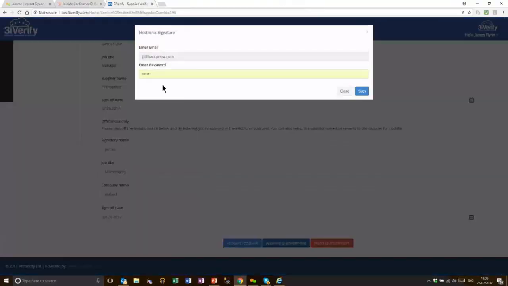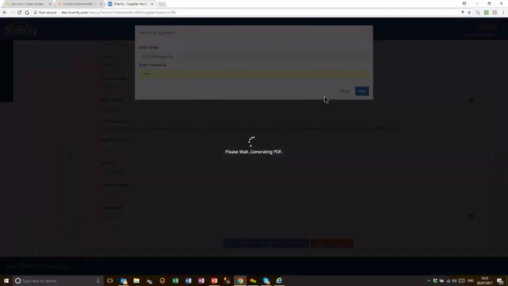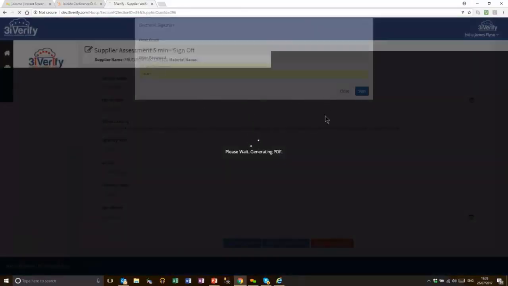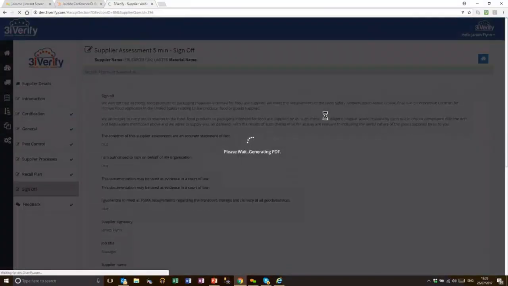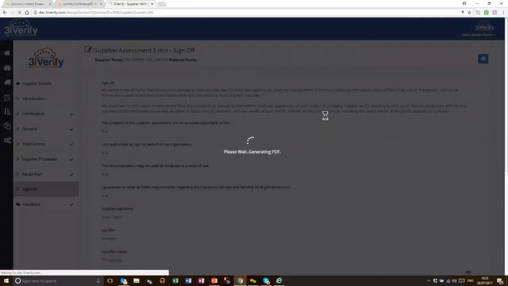Okay, and now we can click Approve Questionnaire. The system knows our password because we're already logged in. Click Sign, and that will generate a PDF of the supplier approval, store it against the supplier, and any documents that they've uploaded will also be stored against the supplier, and then you can review them and monitor those documents, including any certification as part of that.